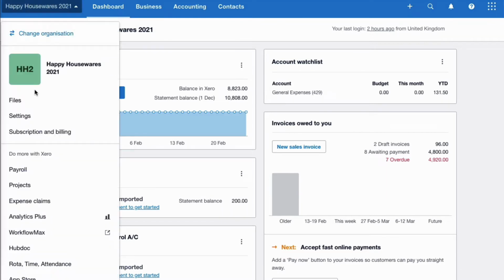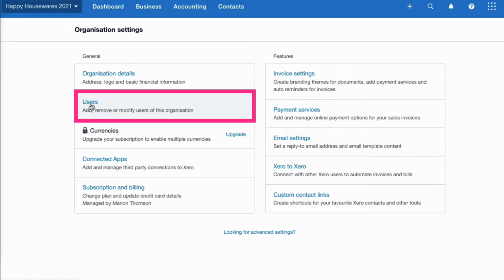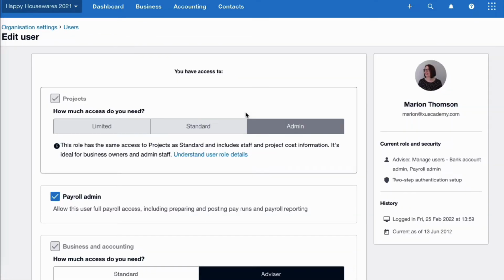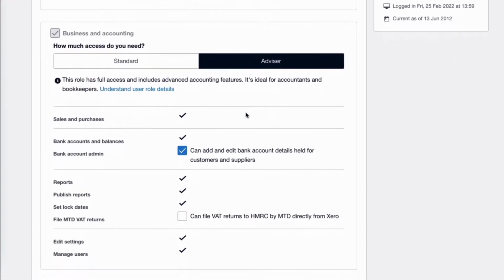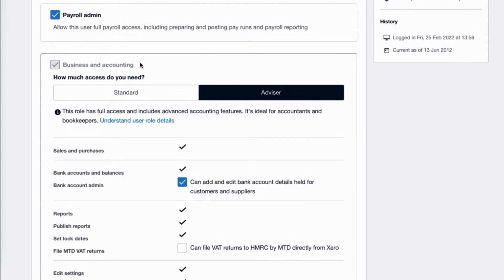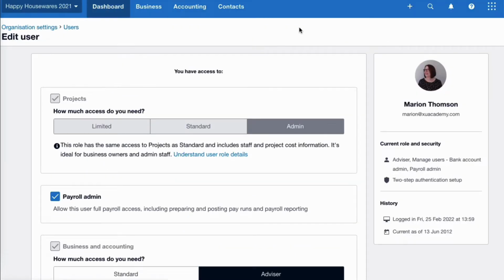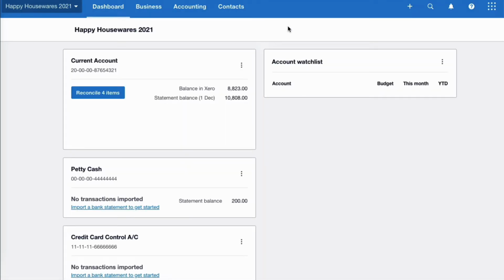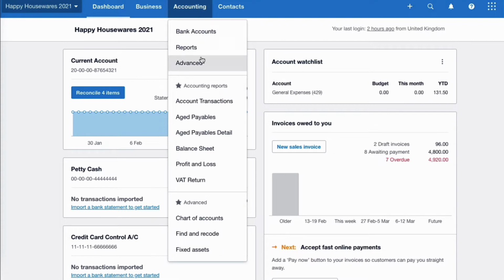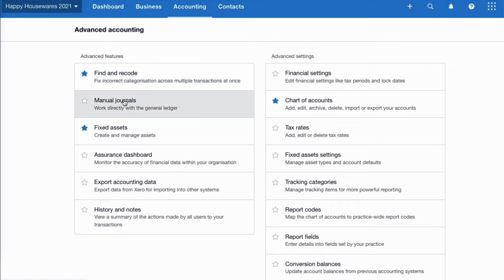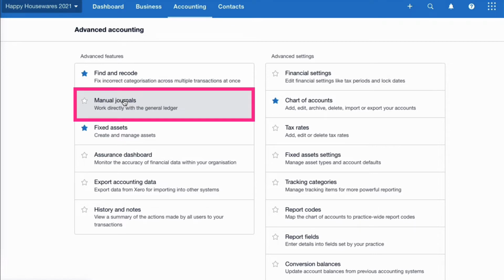So if we go to the name at the top left, choose settings, go to users, find my name, and I can see when we scroll down, when we get to the business and accounting section, that I am set up as an advisor. So what that means is when we go back to the dashboard, if I choose accounting, if I choose advanced, I then have an option over in the left here to choose manual journals.